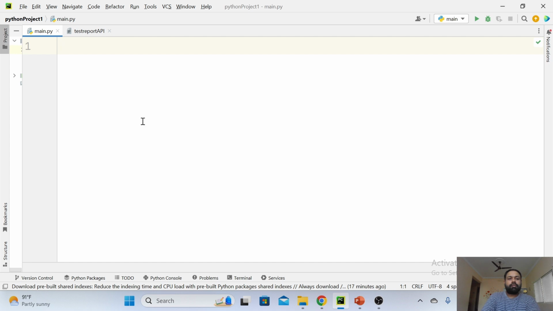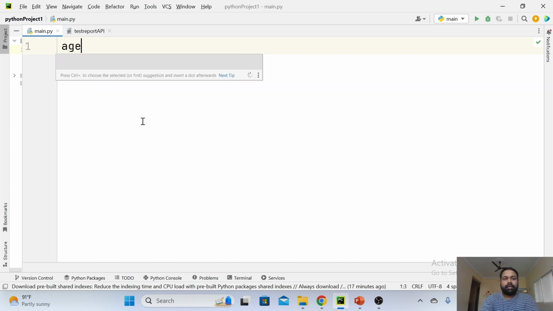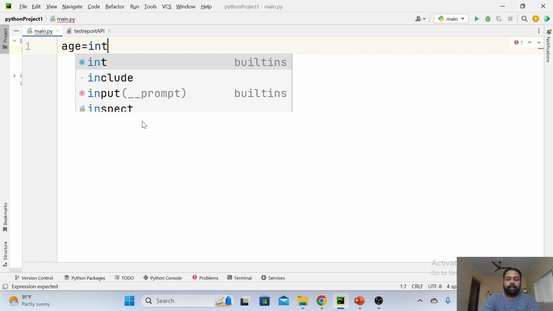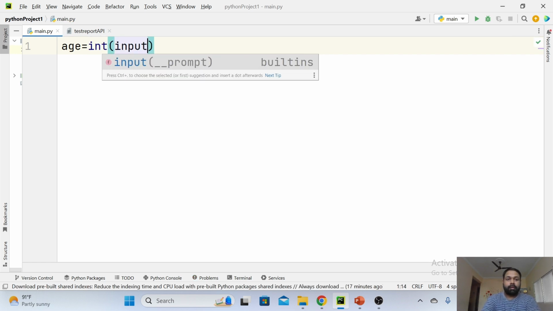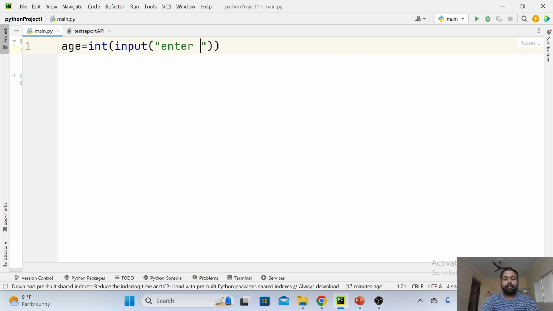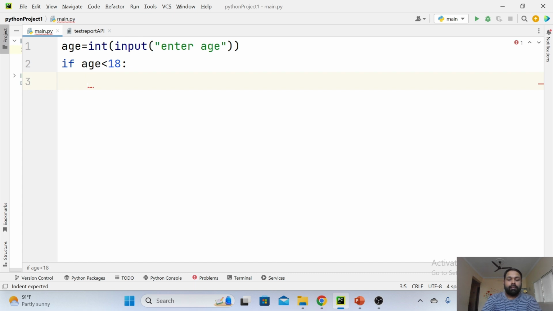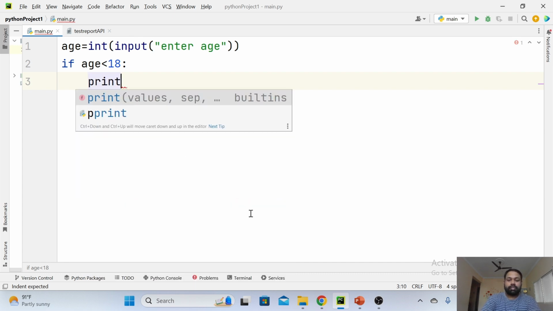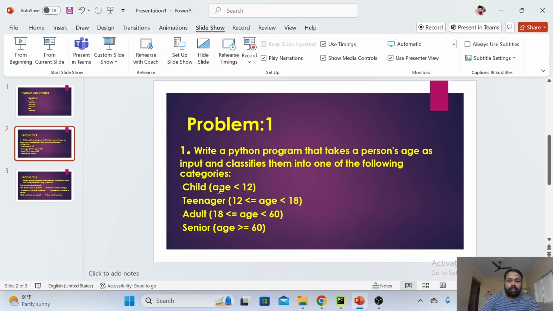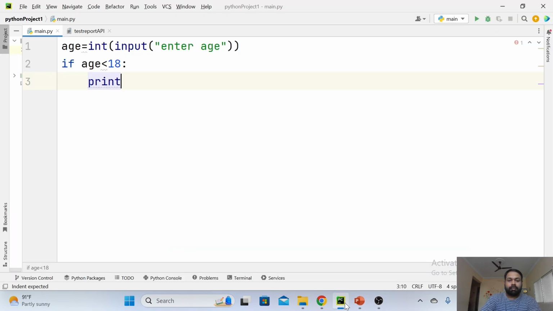So how am I going to write the code? Very first we need to read the age. That's why I am writing age equals int of input of enter age. Now I have to add the condition, like if age is less than 18. If age is less than 18, what is the message I have to print? Child is the message I have to print. So print, within the inverted commas, I am putting the message child.